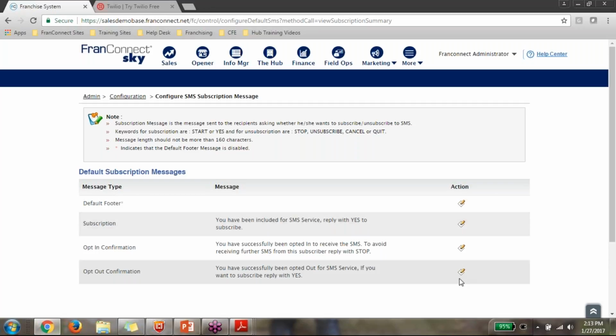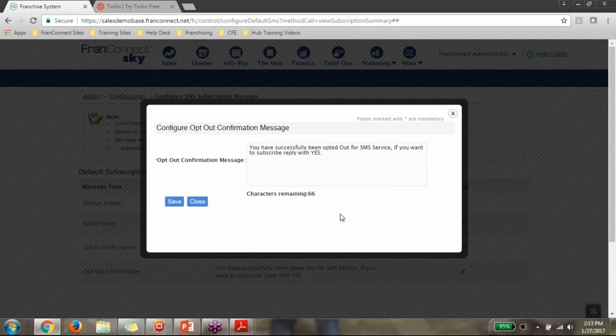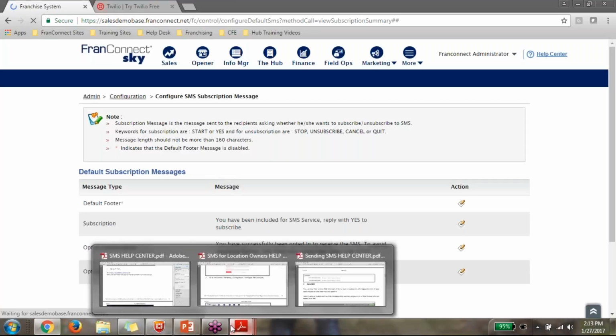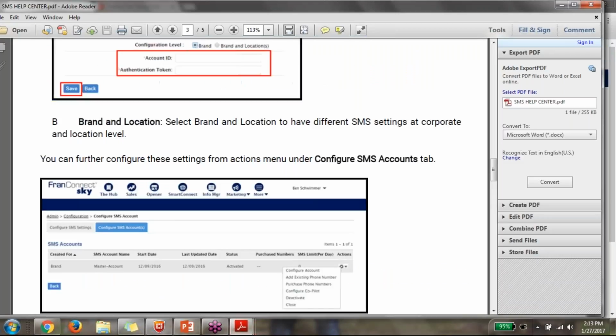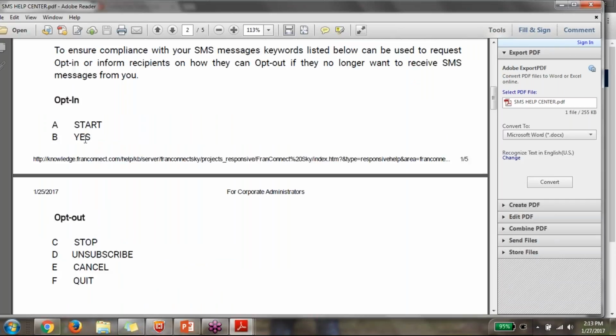To make edits to any of these, of course, you'll use this little pencil mark here, and you can go ahead and make edits. Here in the documentation, you can see it's mostly at the top of the page, but you can see what each of these items mean. So reply A to start messaging, reply B to opt in, whatever the case may be. These are going to be the messages that you can use and send.